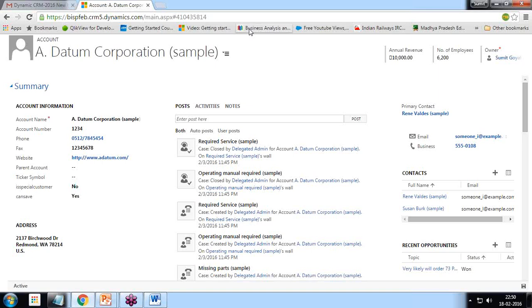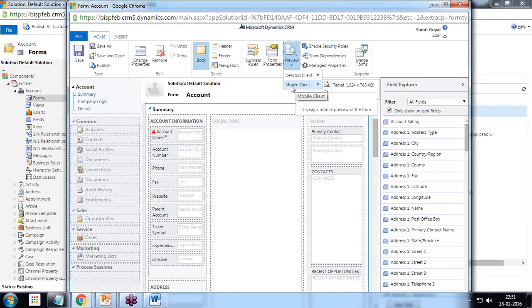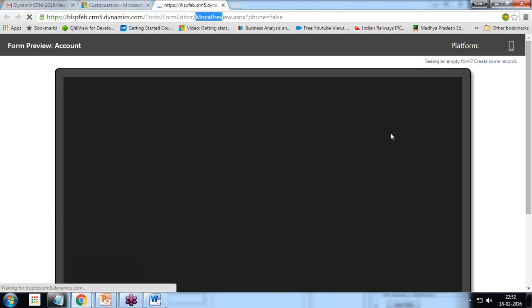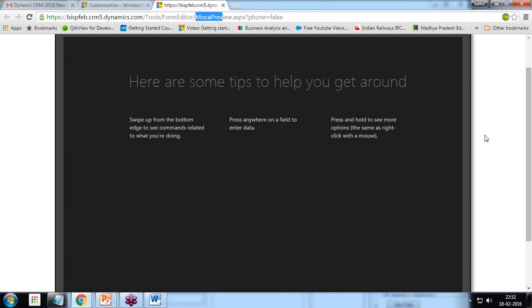Also, in the mobile client, not only can you check for phones, you can check for your tablet as well. So when you click on tablet, you can have a look at how it is going to look on your tablets. That's a preview of how it will look on your tablets. It may take some time to get ready, because it will load the data.